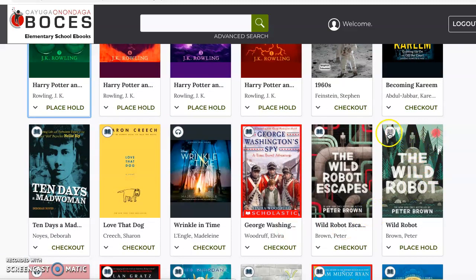So this is an ebook, and this one says Place Hold. That means this has already been checked out by someone. If you place a hold, that means when it's returned by whoever has checked it out, then you would be the next to check it out. This one, though, is available.